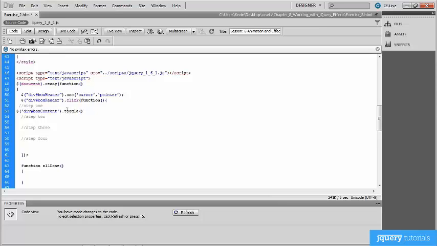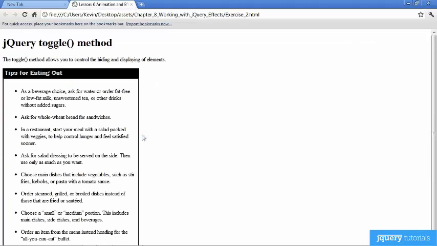So in the previous exercise, we just called the toggle method. You saw how that worked. It just hide and show. But now we have the option to pass in this argument that represents the speed at which the animation is going to play that actually does the toggling of this div whose ID is box content. So we'll pass in slow as the one and only argument, and we'll go ahead and save and test this.